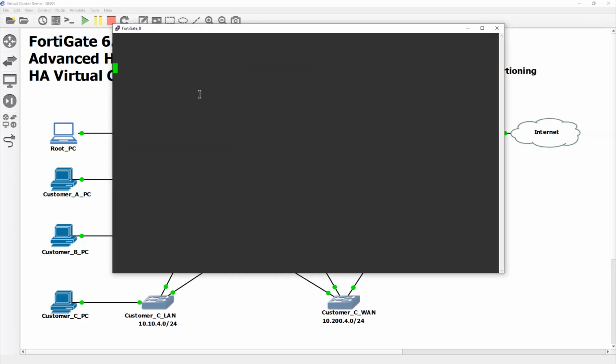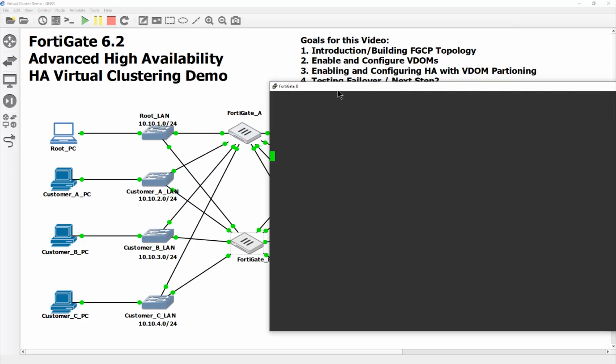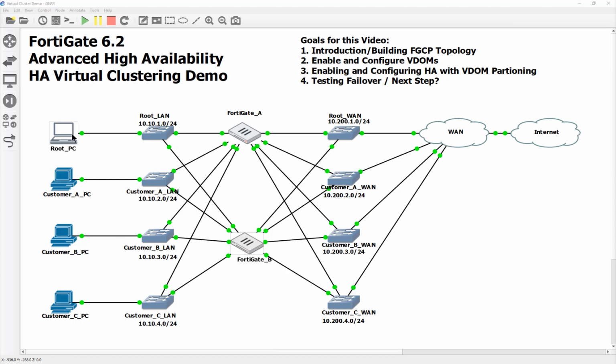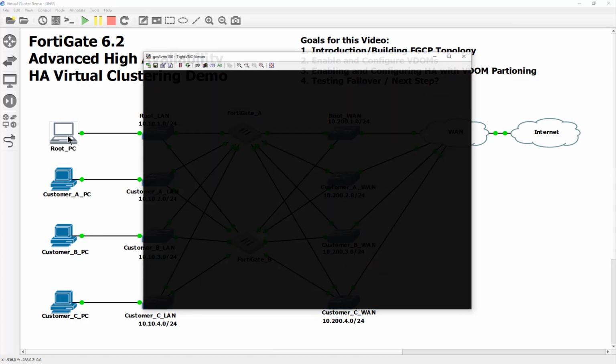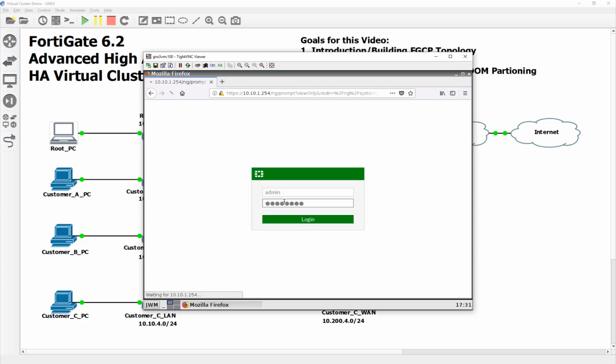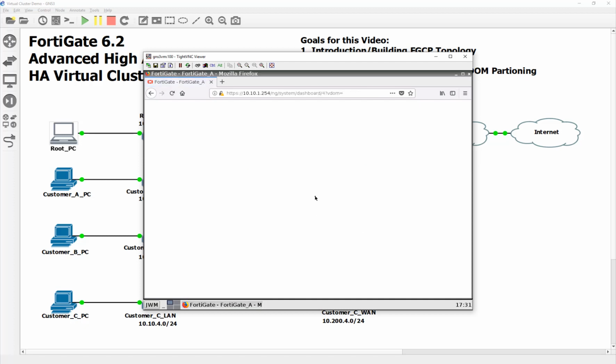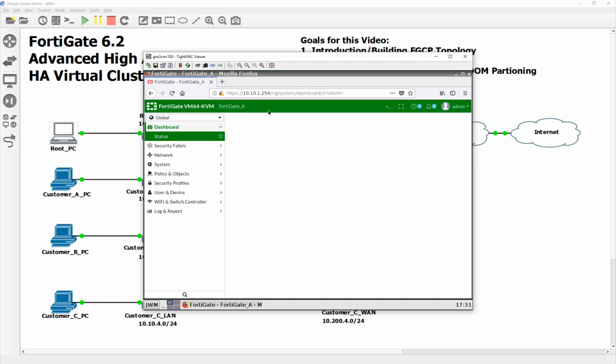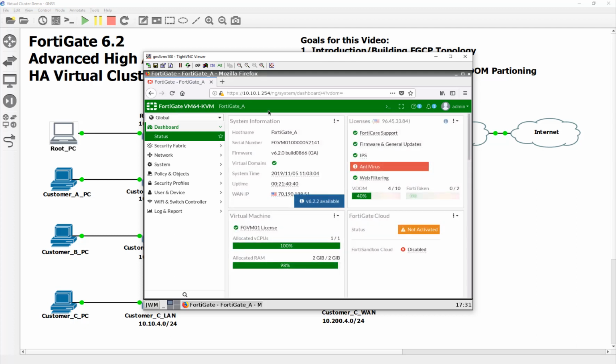And I'm pretty sure it's probably still posting. So in the meantime, while that thing's still loading, let's go into our root PC. And we can at least get into this FortiGate because we're going to have to start setting up the HA settings. All right, there we go. So this is the FortiGate A, and FortiGate B, like I said, is rebooting, doing its thing. It's a fresh deployment. All right, all that good stuff.